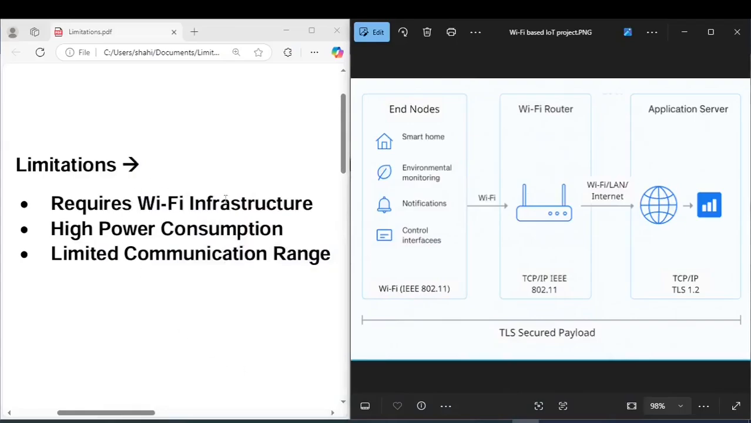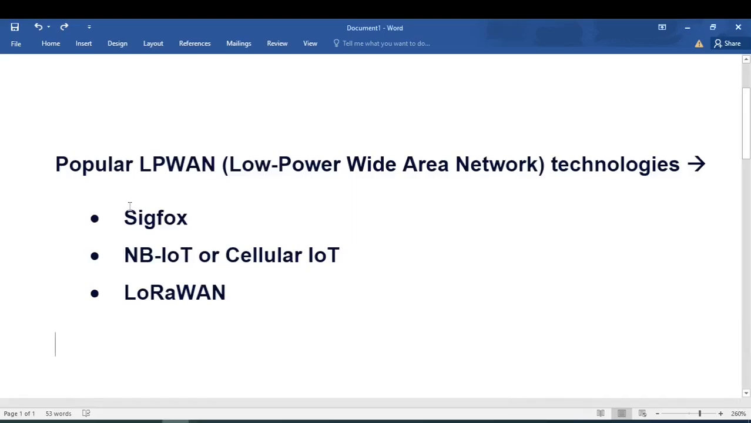Now, to overcome these limitations of our Wi-Fi based IoT deployments, migrating to a low power wide area network, LPWAN, is a smart and scalable path forward. Among the popular LPWAN technologies such as Sigfox, NB-IoT or cellular IoT, LoRaWAN stands out as the most flexible, cost-effective, and developer-friendly solution for a wide variety of IoT use cases.